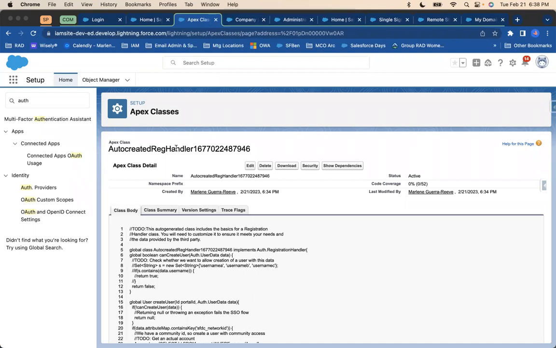We would probably end up doing a handler, a helper class that would do the different things for us, because that way it's not just the default code that Salesforce gives you. I don't even know what the test coverage on this is. It's not following our naming conventions. It's not doing anything else that I would expect it to do.